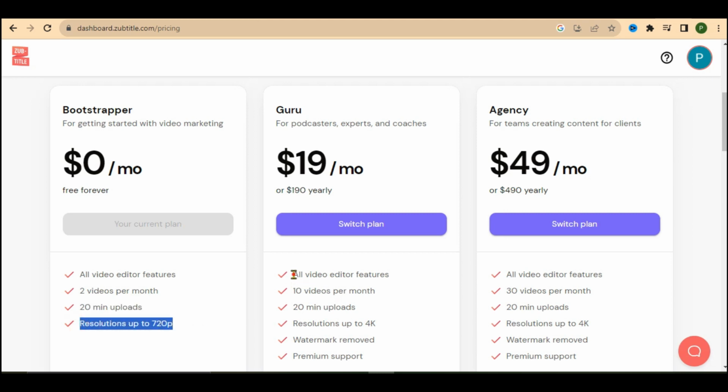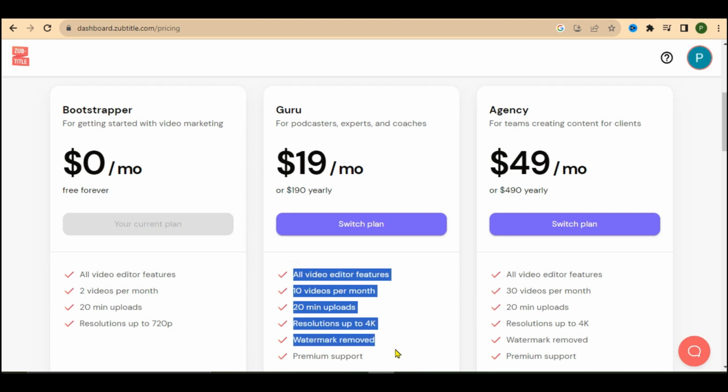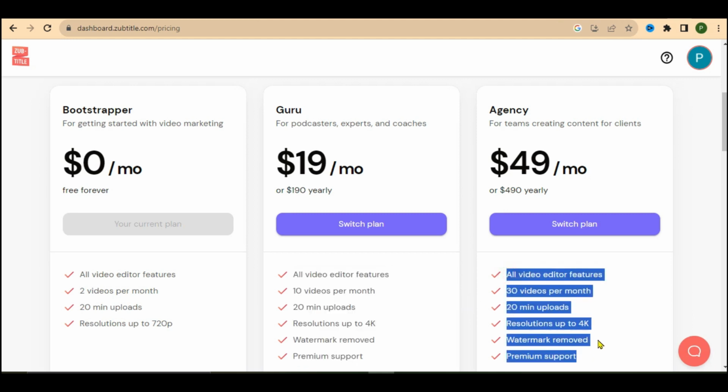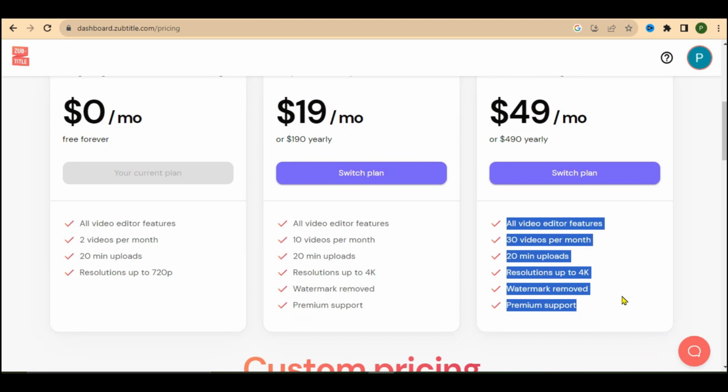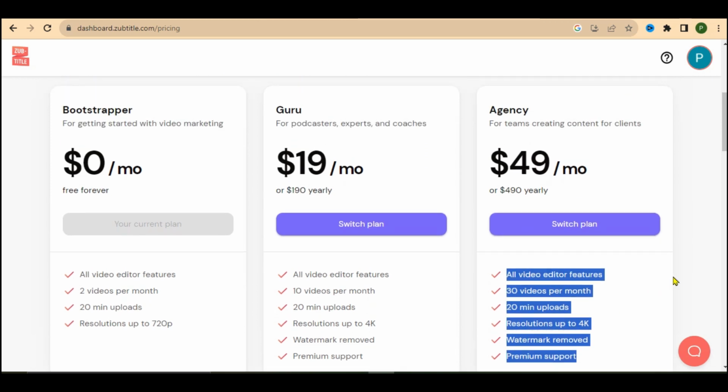The Guru plan provides all the features, allows captioning 10 videos per month with a duration of 20 minutes per video, 4K resolution and premium support. The Agency plan has similar features, with the only difference being you can caption 30 videos per month.